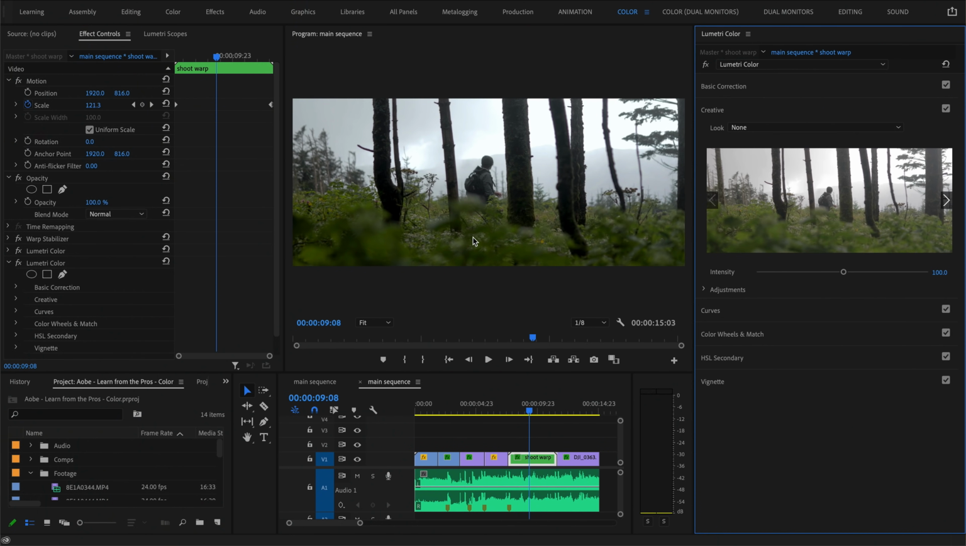You can also use the creative panel to apply a LUT. So I have this example here where I've already color corrected this clip, and I'm going to apply what's called a stylistic LUT. This is different from a conversion LUT because it's meant to be used on footage that's already been color corrected or converted and give it a certain stylistic look.